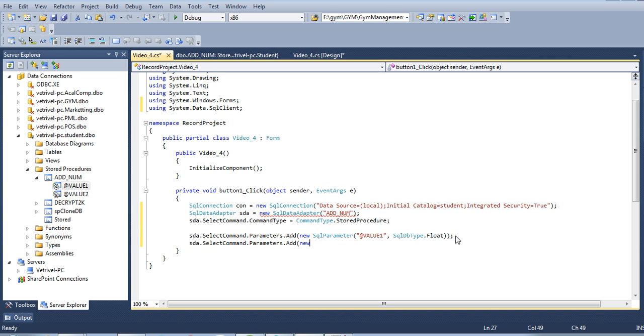New SqlParameter, in double quotes, Control V, value 2. This is also SqlDbType.Float. We added them, but an error will come because I didn't mention the connection here, so I'll mention the connection. Now there is no error.